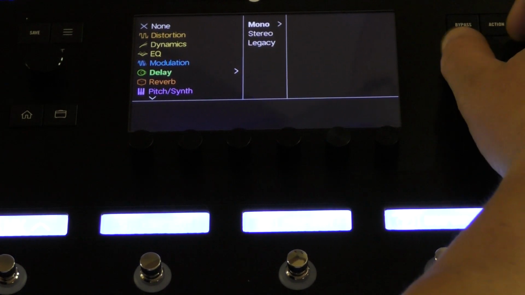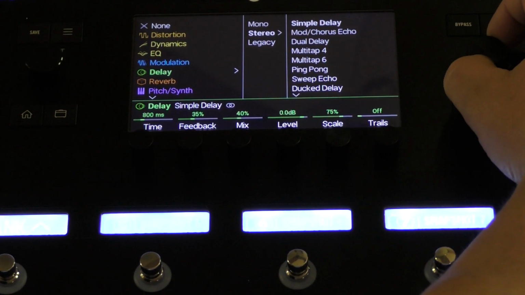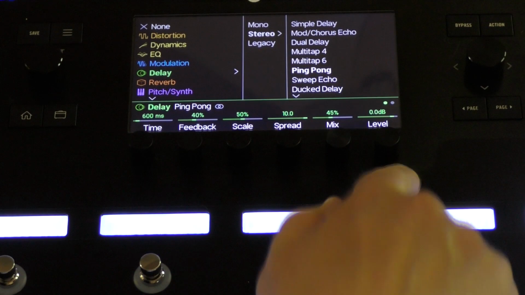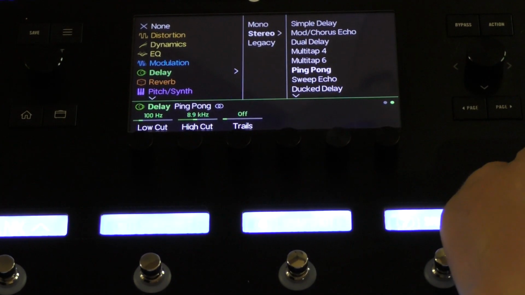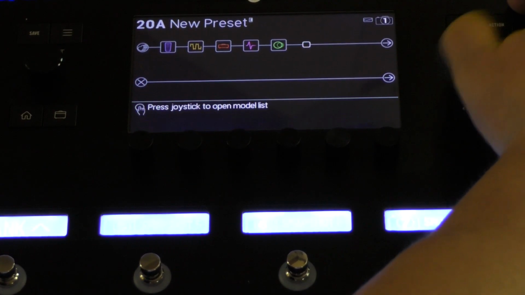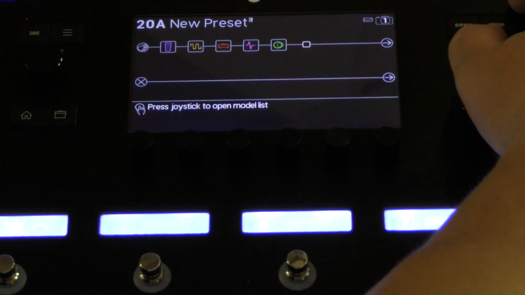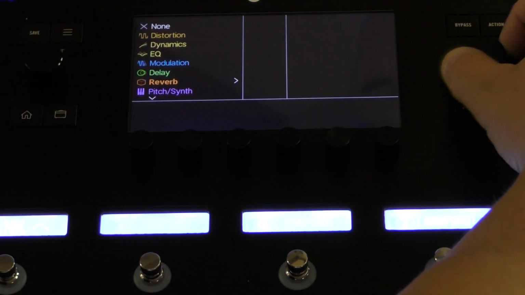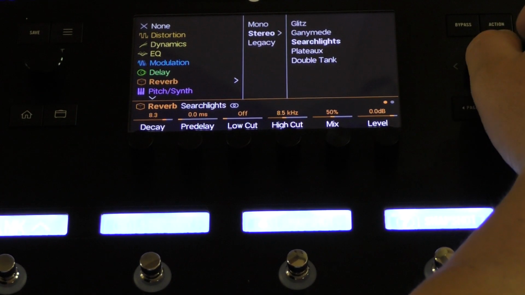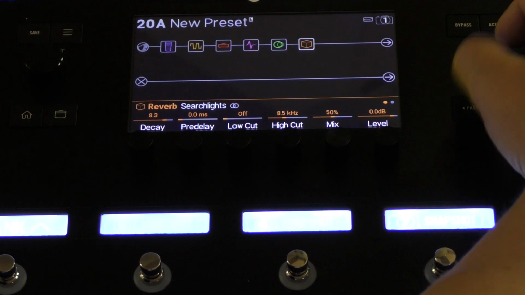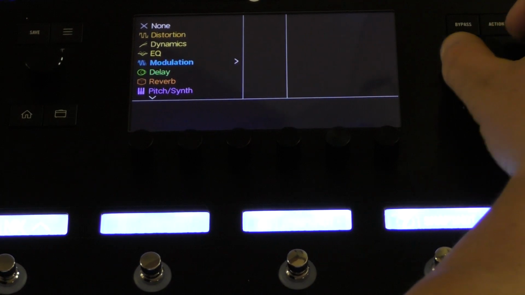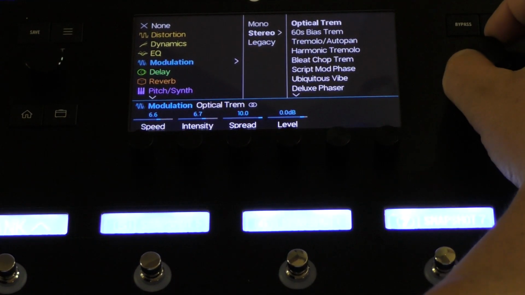Let's go with some delay, stereo. I always go stereo. You could do a simple delay, or you could do like a ping pong, which is usually what I do, and then you have a lot of parameters here that you can adjust, and you even have another page to adjust them with. So go ahead and pick that. Let's go with maybe some reverb. I love the Searchlights reverb, so that's the one I'm going to pick here. And how about some chorus? Go to modulation, stereo.